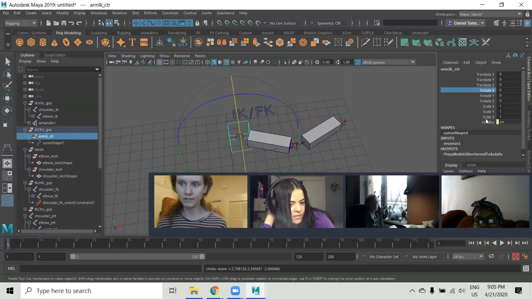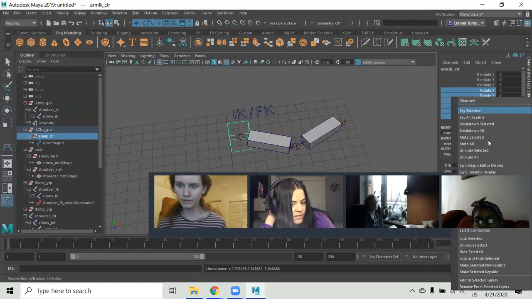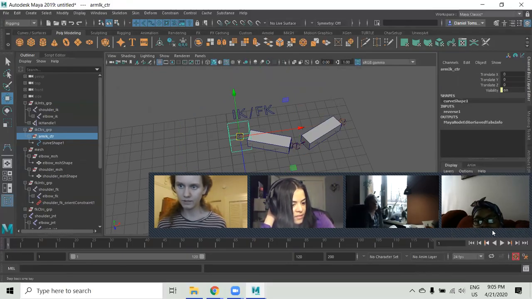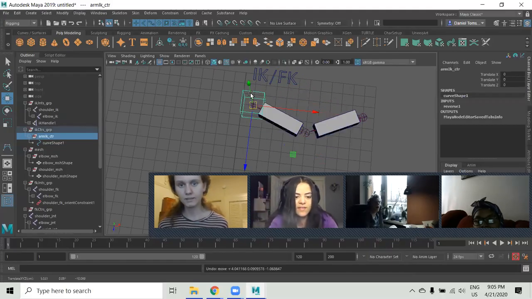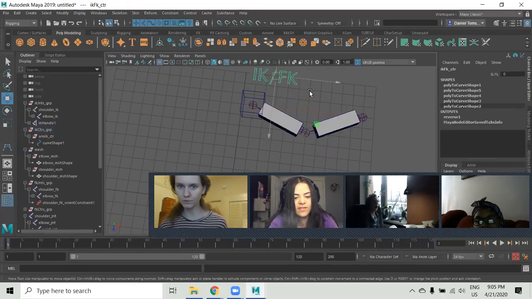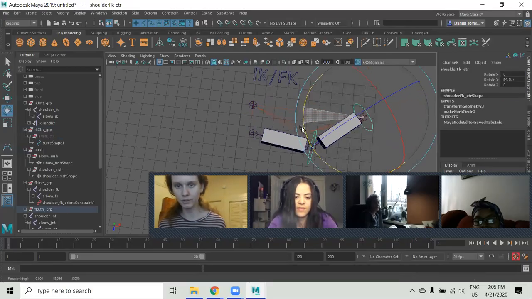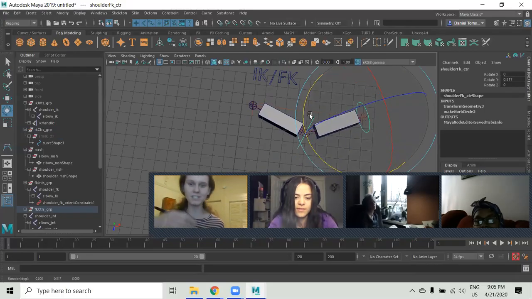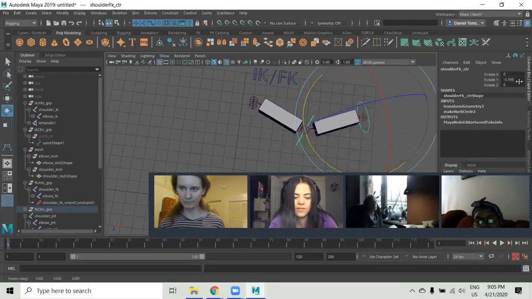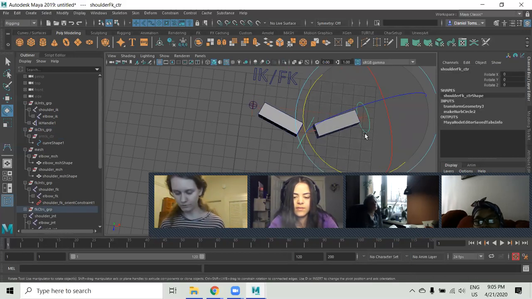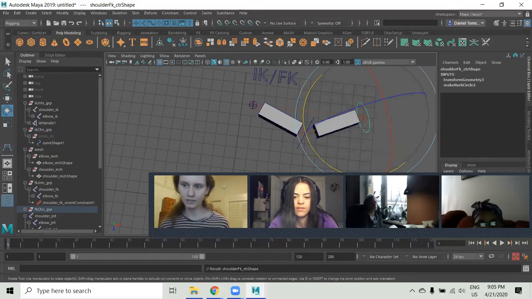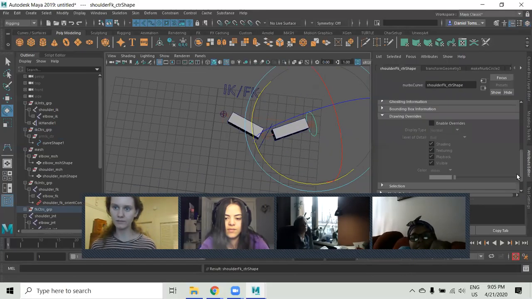So we can lock and hide everything else. Lock and hide selected, and let's just hide the visibility. So now it's very clear that this controller is here just for translation, and these ones are only for rotation. So it's easy to distinguish. And if we want to go even further, we can also change the color of these controllers. That will make it even clearer.